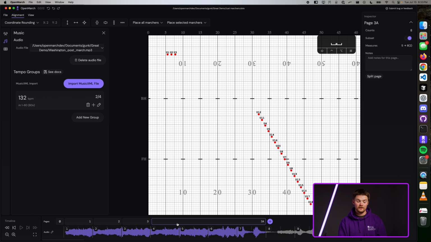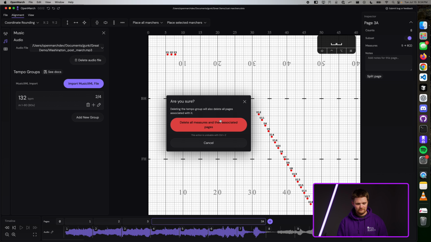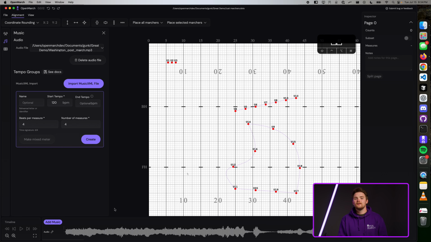It didn't have rehearsal marks. So let's go ahead and delete all our tempo and create something better. So let's define our tempo groups manually now.